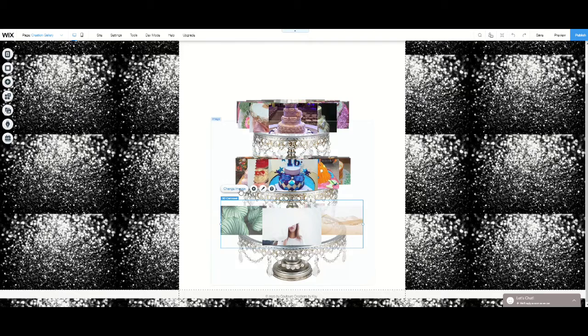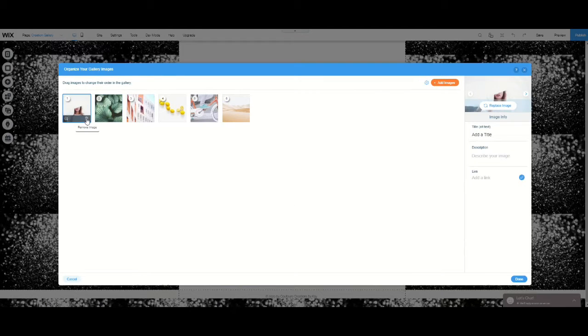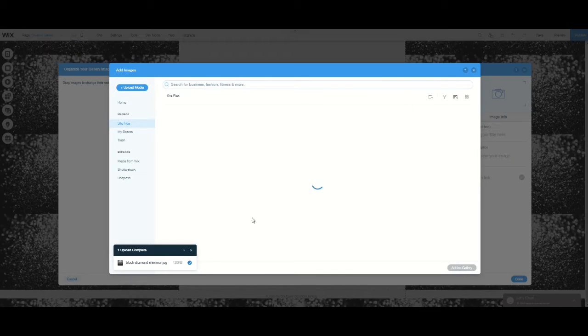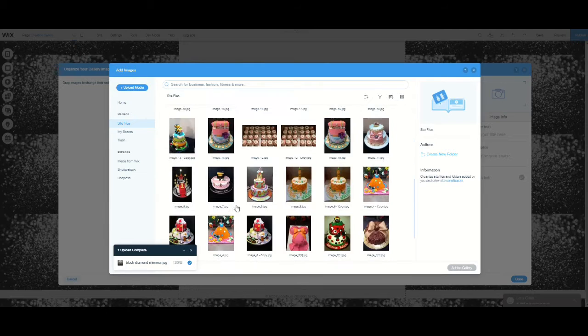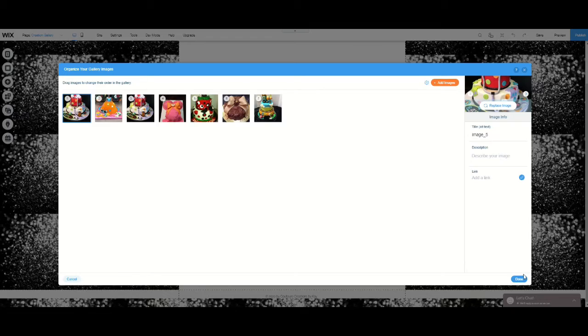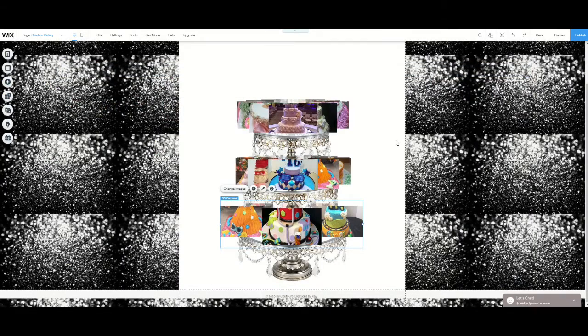And then same thing here, change images. Delete this mess. Goodbye. Add images. And where did we leave off at? Did we do this one? No, we're going to do this. We may have done this one already. I don't remember, whatever. And then add to gallery. Done. All right, so now you have your cake stand populated with images of your creations.